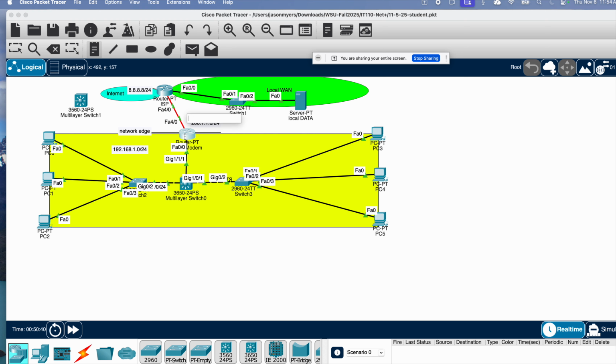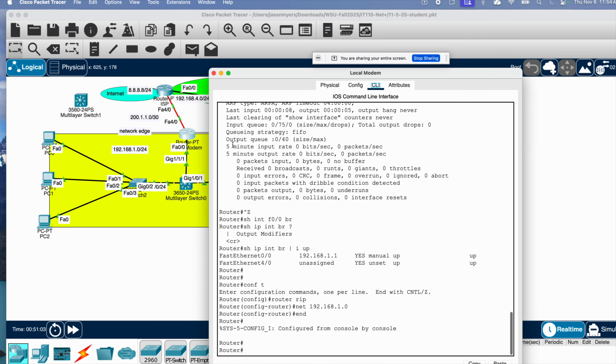And we'll make this side 192.168.4.0/24 for our local WAN. So this will be our transport link. And to make it more realistic, let's make this a /30. So let's go back to our router right here.